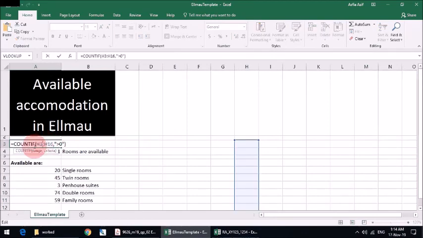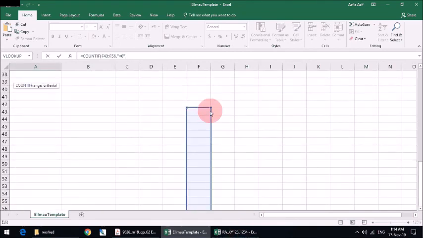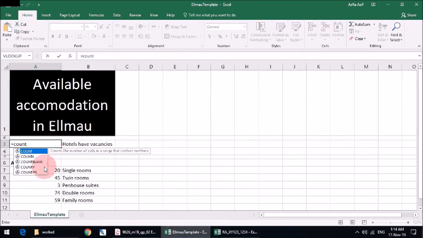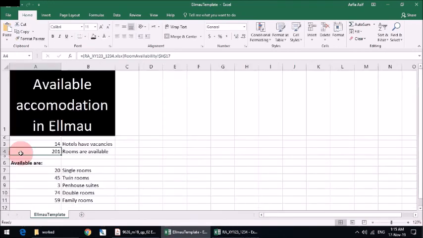Now in this, equal to COUNTIF the range is here, comma, if it is greater than 0. So you can see the formula bar, it is being typed here. So 14 rooms have vacancies, this is what we need, and that is our template.